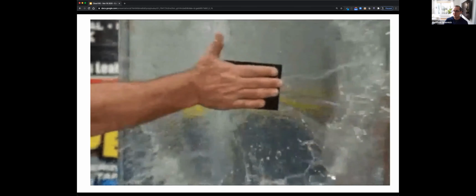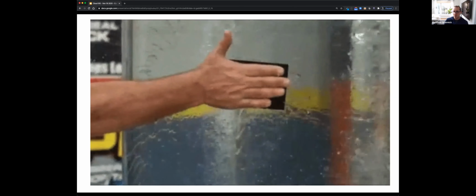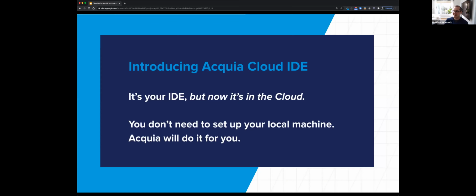We want to change that. We want to provide a solution for that pain, like this flex tape being slapped on a tube of water. And that's where Acquia Cloud IDE comes in, and that's where Aurelien gets to talk about how cool our solution is.